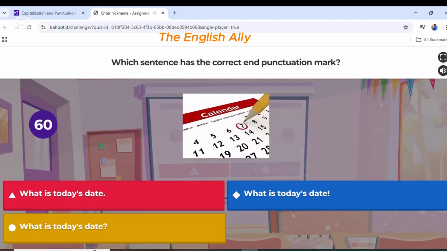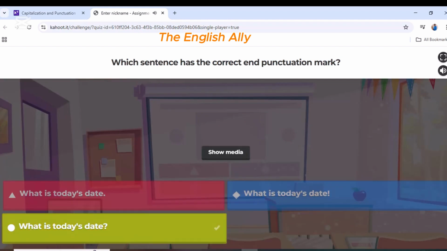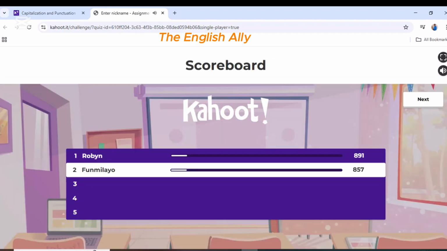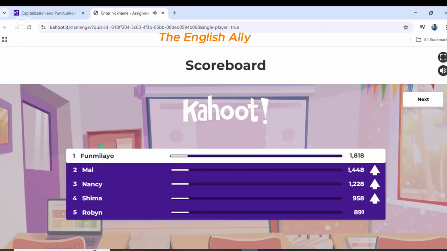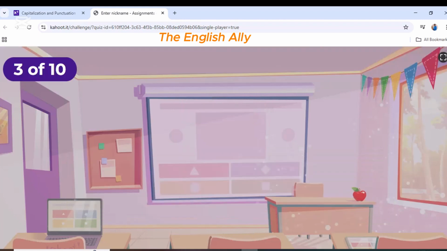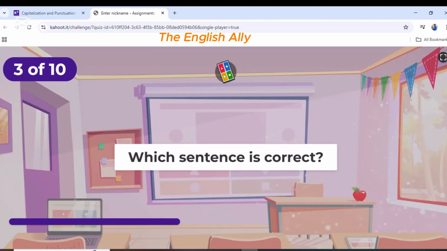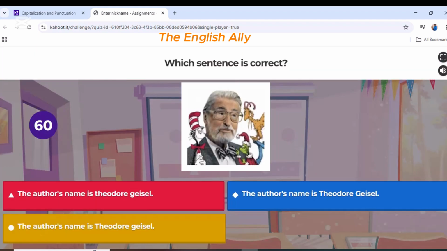So which sentence is correct? Punctuation. So this is a question. It is right, and you can see that this person is now in the first position, the first person on the leaderboard, on the scoreboard, and you click next again. So this is where I actually want to show you something. That is why let me quickly play all of this.